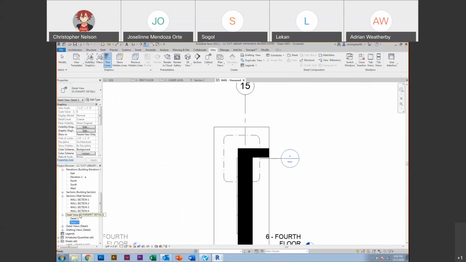So I can filter things by foundation details. I can filter them by parapet. Whatever you need to filter them by to help you find them and know they're there in the future, you can do that just by duplicating the detail view types.